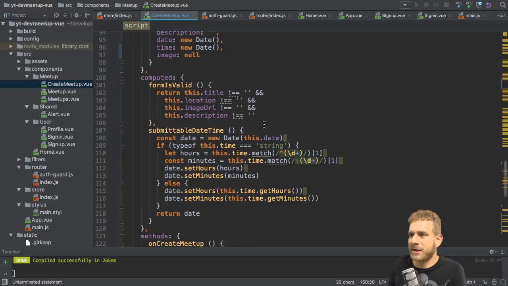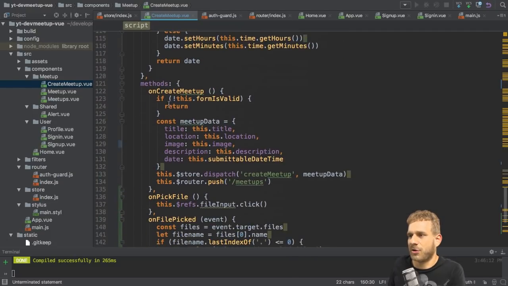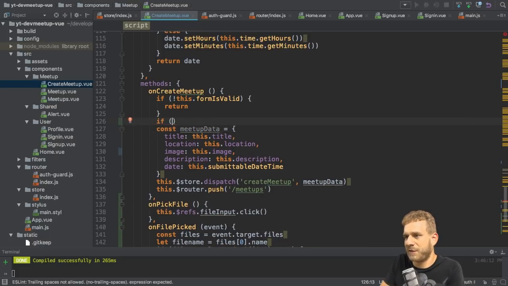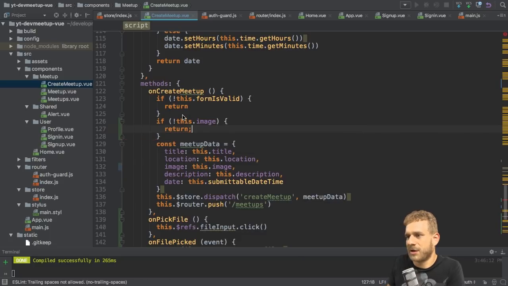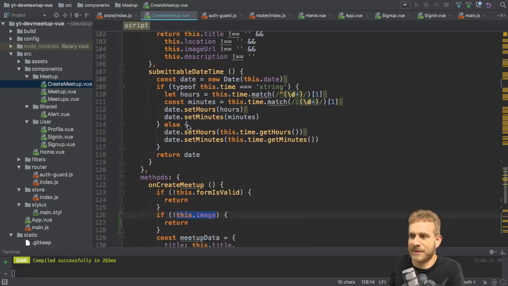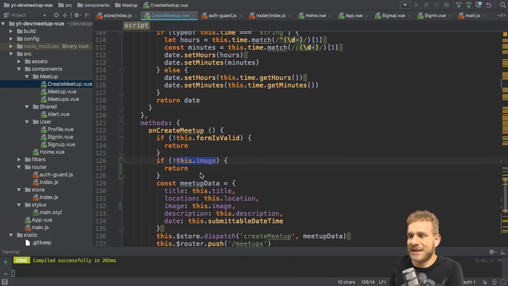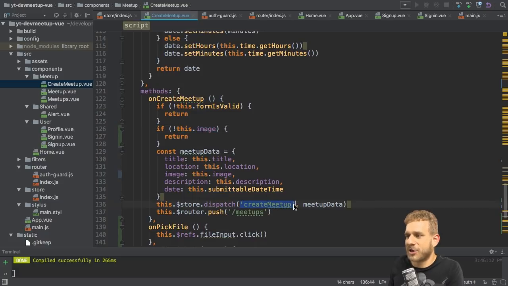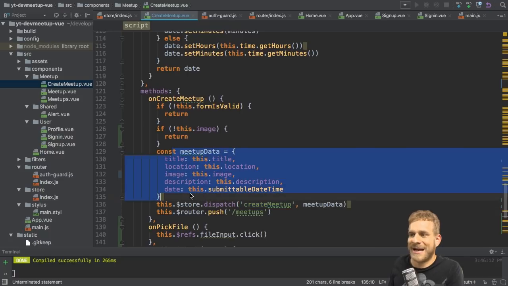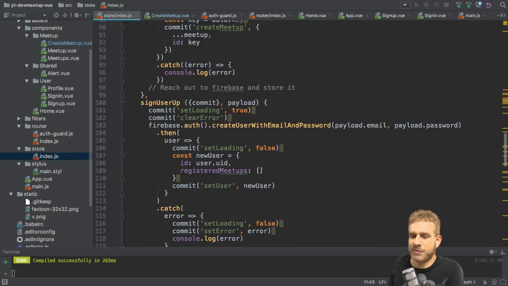Now, of course, you can even go ahead and add some validation here in onCreateMeetup and make sure that the file isn't null. So here we could check, or check the opposite to be precise, if not this image, simply return. So submission will not be allowed if the image is still undefined or null as it is initially. Now with this basic validation in place, let's move over to the more interesting place, the create meetup action here in our Vuex store, because this is where we pass this data to. So let's head over to our store index.js file and let's work on that.